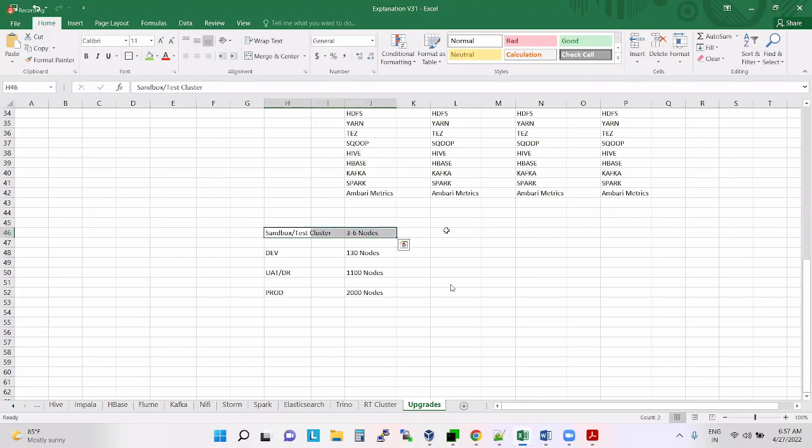This cluster is only used by Hadoop admins. It is not used by people like developers or clients, admins or users. Nobody else will be able to log into this sandbox cluster. So first, they start upgrading this cluster.